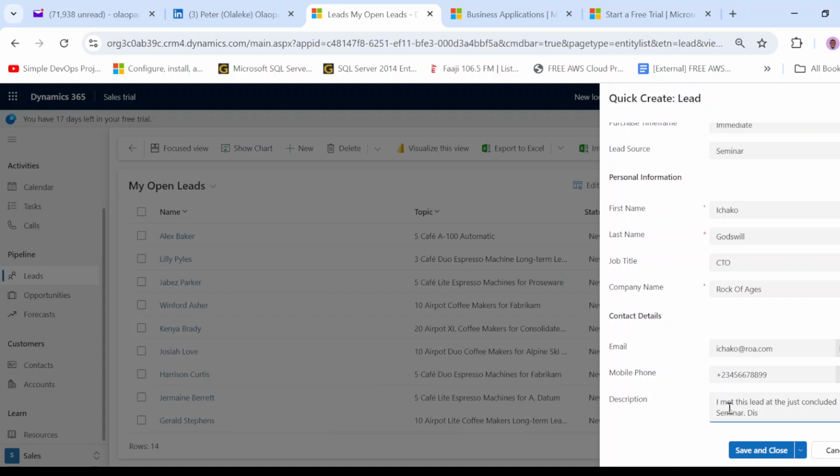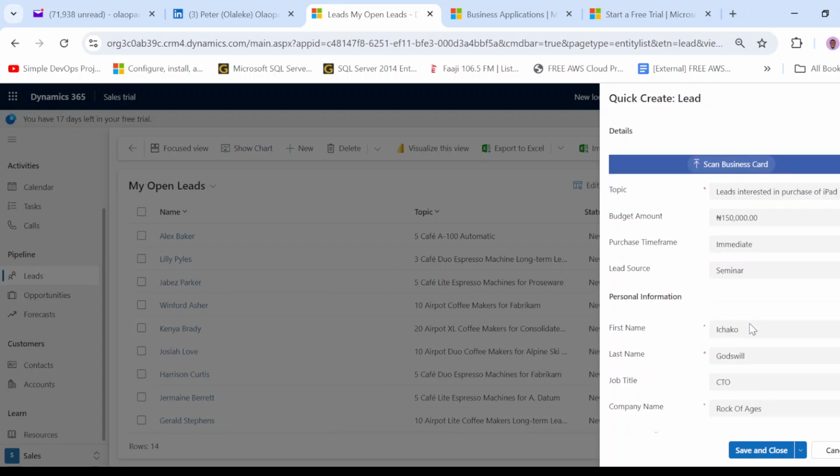Discuss with him. Mind my spelling, regarding discounted items. Awesome. So another feature which I didn't introduce to us here is called the scan business card feature.